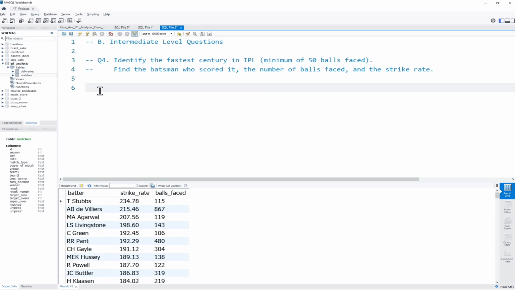Now, let's find out which batsman scored the fastest century in IPL history. Centuries in T20 cricket are rare, but even rarer is scoring one in minimum balls. We are looking for a century scorer with a minimum of 50 balls faced. So, here is the query.